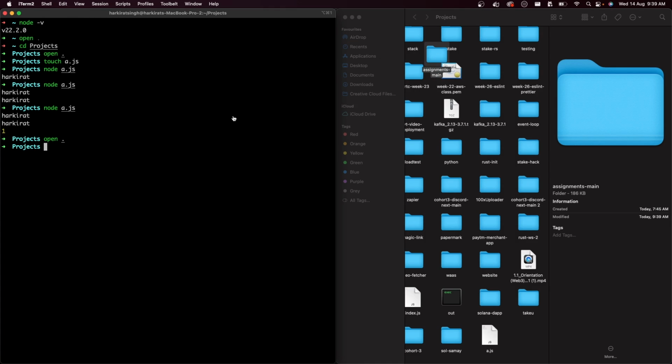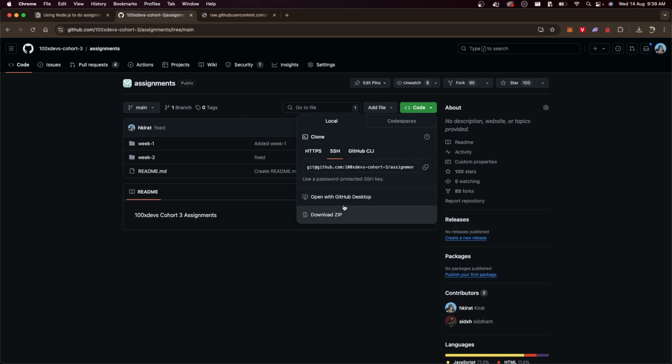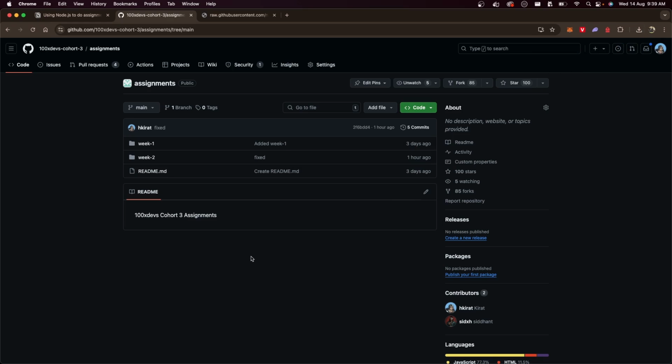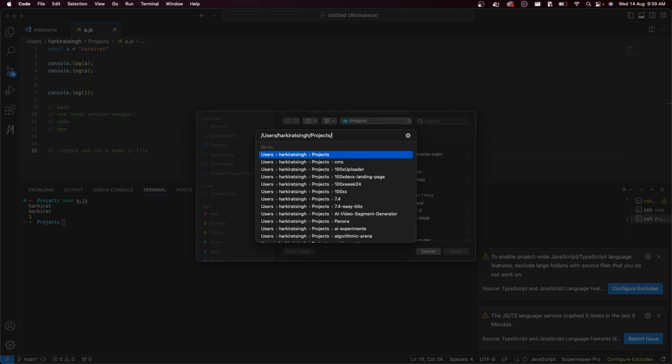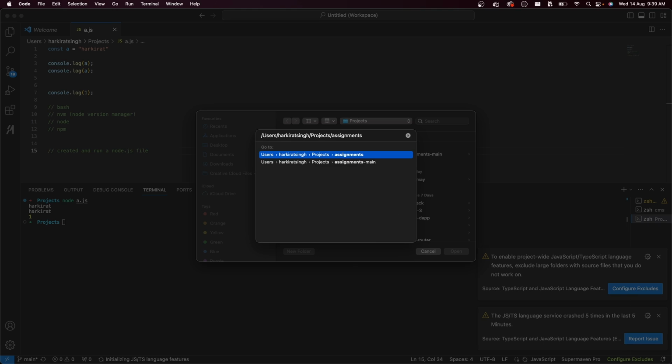What have I done? Number 1, I downloaded the zip. Number 2, I unzipped it. Number 3, I opened it in Visual Studio Code. How can I open it in Visual Studio Code? Open VS Code, click on file, open, and select the right folder. In my case, it is projects slash assignments dash main.